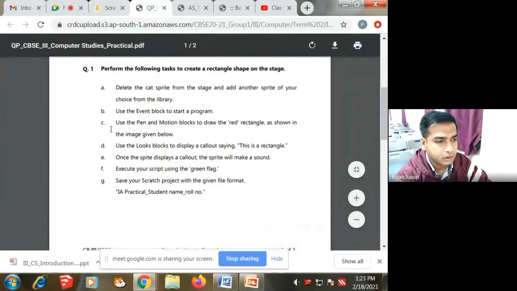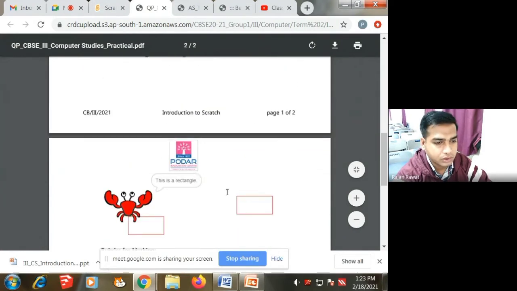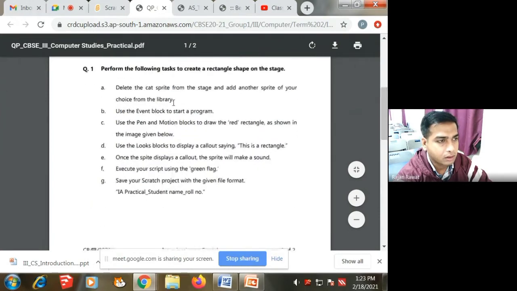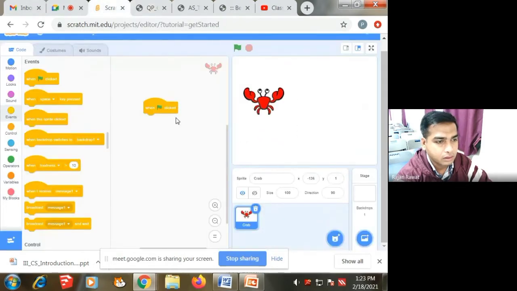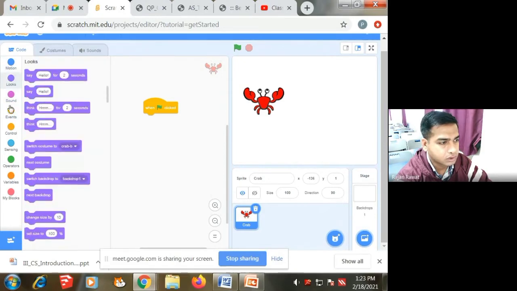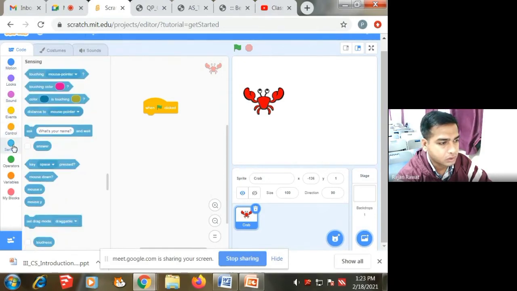Now third is, use the pen and motion blocks to draw the red rectangle as shown in the image given below. So you have seen how this red rectangle is being drawn by the crab, that we have to do. Let's make a rectangle of red color. For that we have to go to the pen option. So you can see student, the pen option is not available. It's not available in motion, looks and sound, event, control, sensing also.